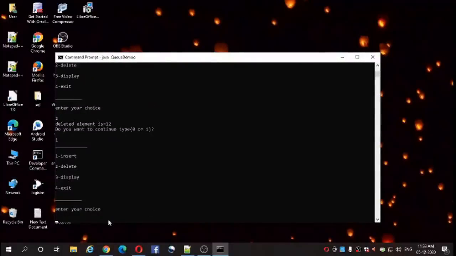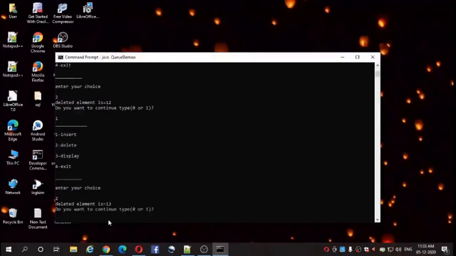Again I'll pass 1. Enter your choice 2. It deletes the element 13. Again I pass 1. Enter your choice 2. The deleted element is 14. Again choice 2. The deleted element is 15. Okay, all the elements from the queue are deleted.